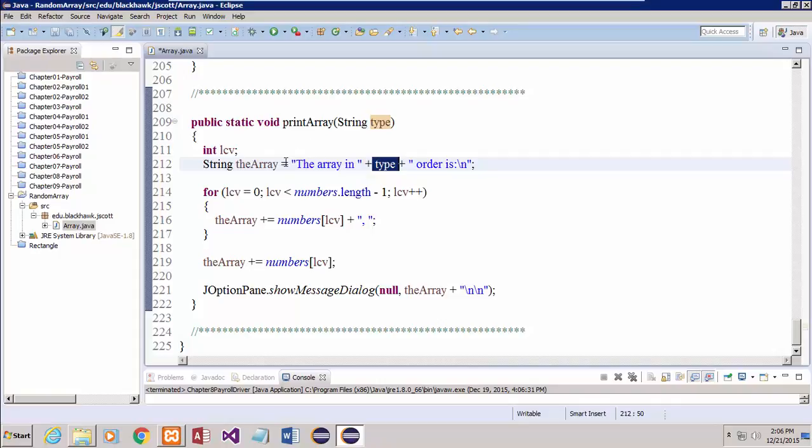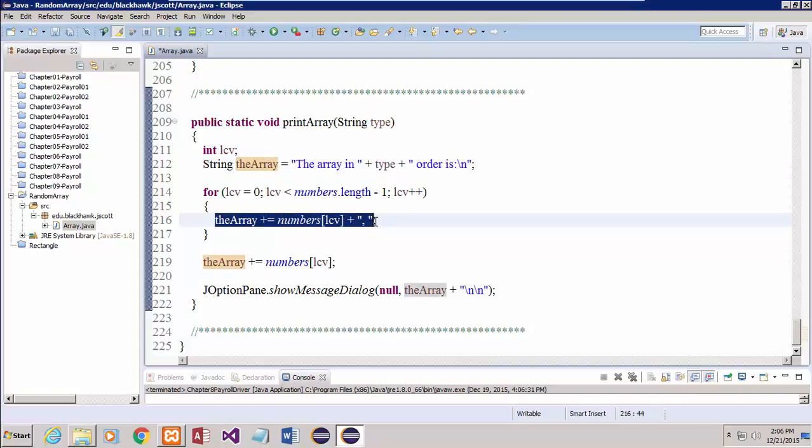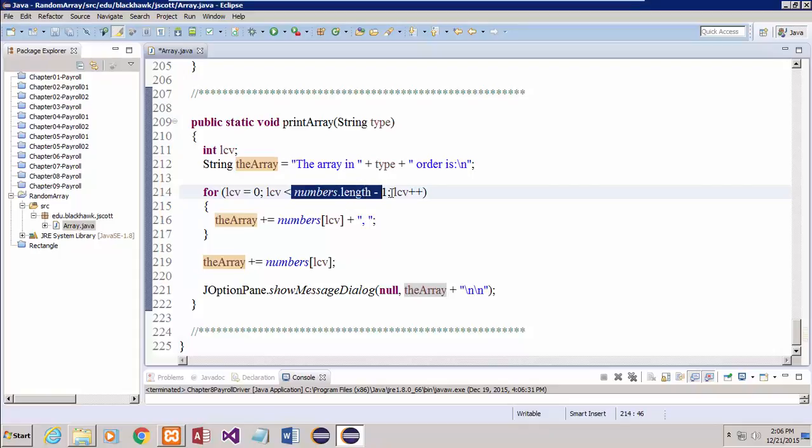And the way I do that is I create a string called the array, and I fill up the string. I fill up the first 24 of 25 values. Why 24? 24 and not 25 because I want a comma after each one except not after the last one. So instead of saying numbers.length, I say numbers.length minus 1. Then I just add the last one.